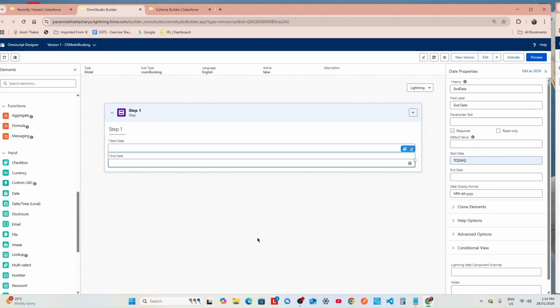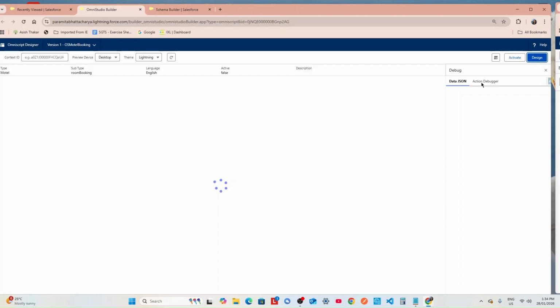After doing everything, after testing everything, when we are ready to launch in the org, at that time we will activate. So I will preview. In the top right corner, you can see the preview button. Click it.